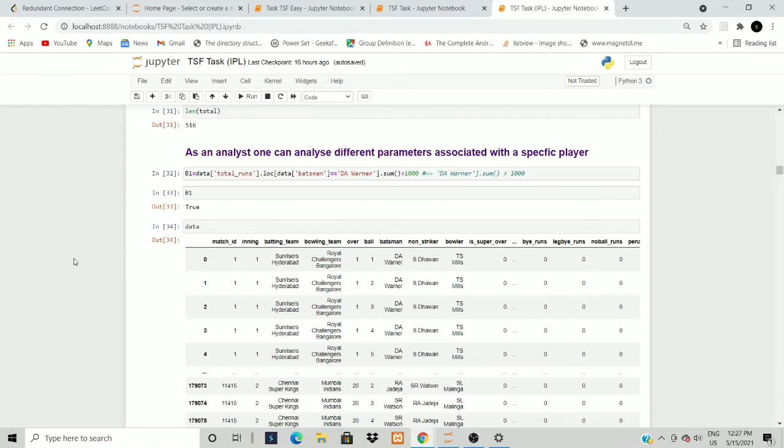So let's just say that you want to analyze the performance of a specific player. Let's just say David Warner, right? So what we're going to do is we're going to use the loc function here. And the difference between loc and iloc is that one is label based and the other one is just index based, right? So that's the only difference between loc and iloc.